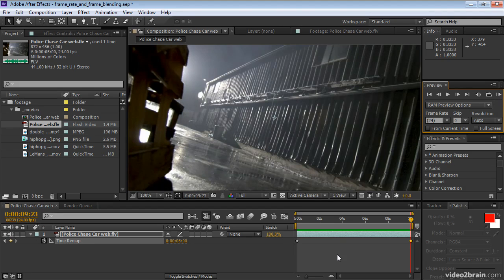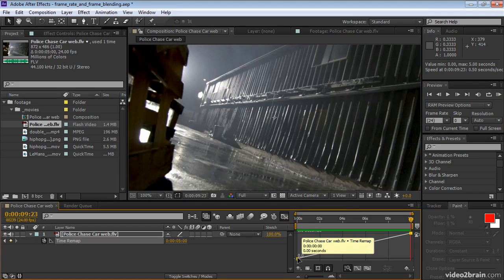But time remapping is much more flexible. It's often easiest to work with time remapping in the graph editor. I'll click the graph editor button, and here we see our time remapping property. Here's our first keyframe, and here's our last keyframe.